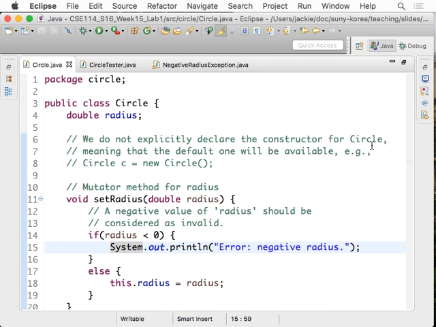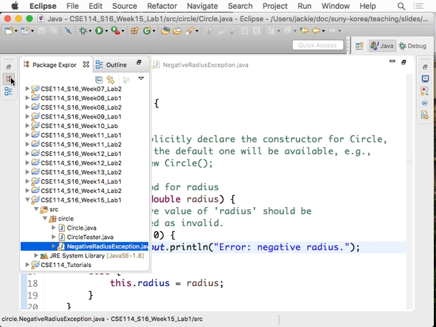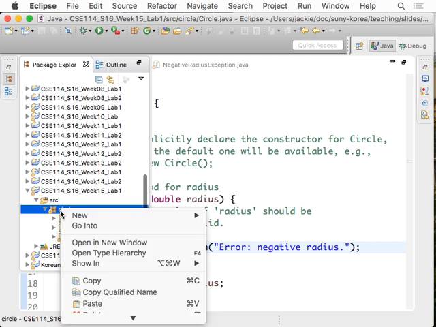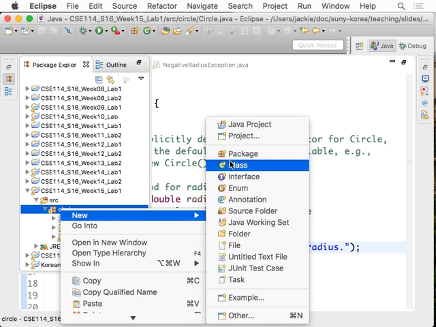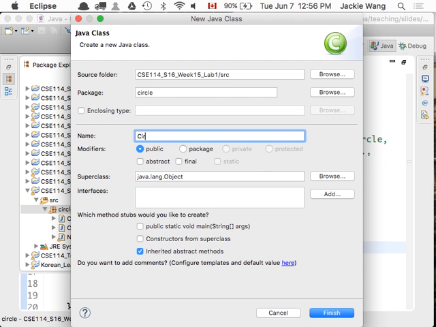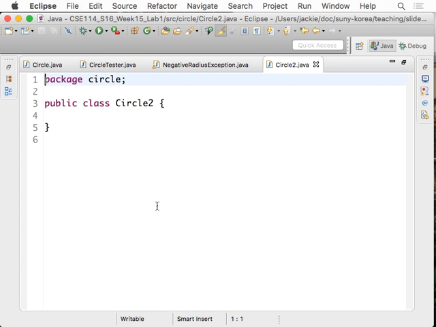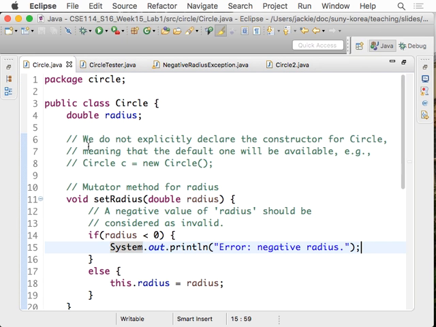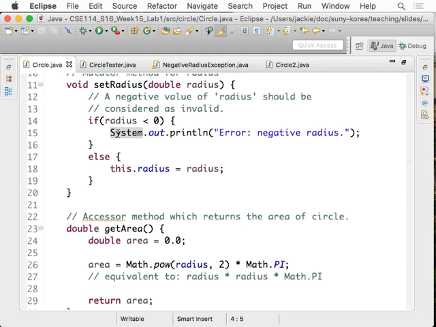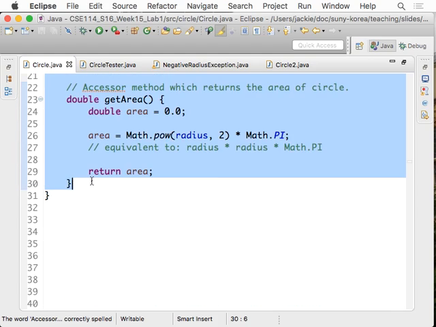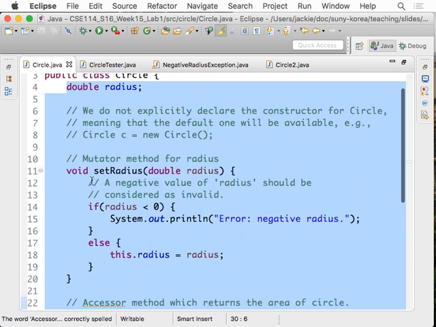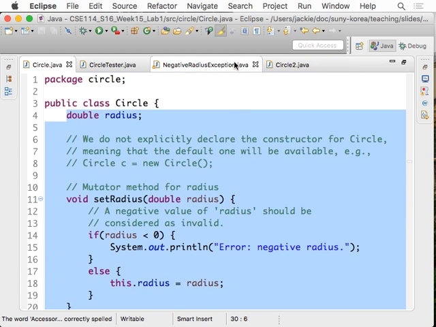What about this? Let's create a new version of Circle. That might be better. So new class, let's say Circle2. Now let's go to Circle here. Can we just copy everything from double radius until the end, so we can reuse the code? Like that. Let's copy the code, and let's go to Circle2.